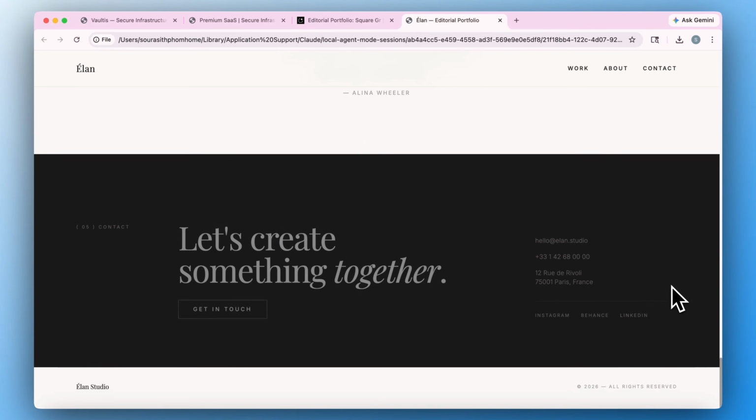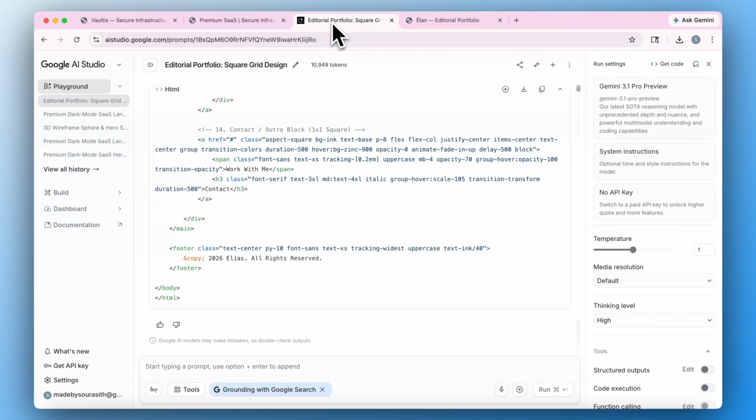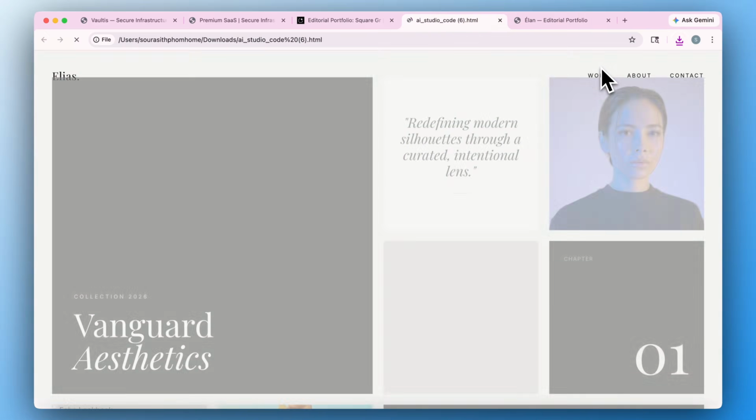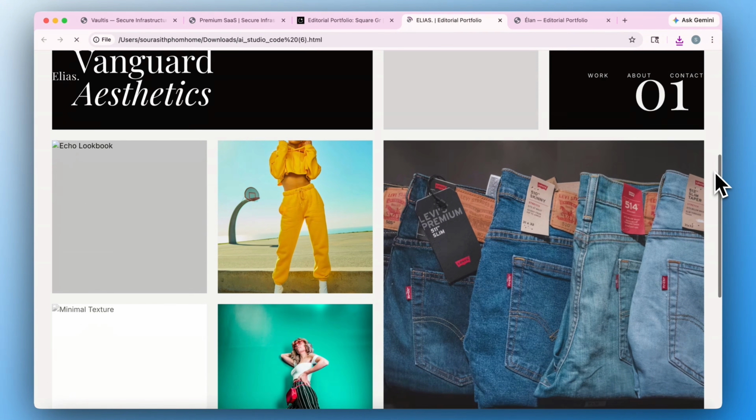First, Claude has a stronger design sensitivity. It's better with typography, hierarchy, spacing, overall composition. I don't know what happened with Gemini, but it failed at this one.